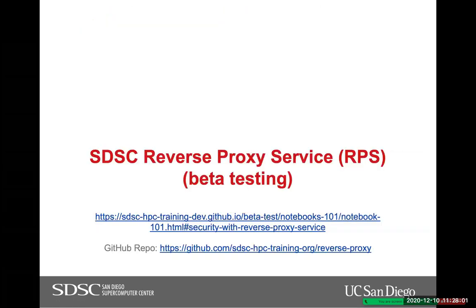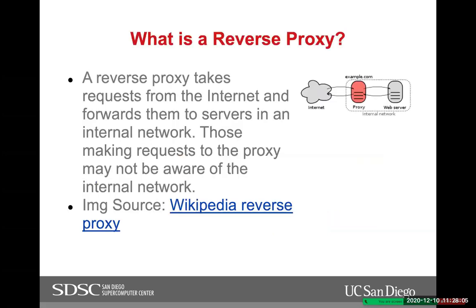The reverse proxy service is a way to make this simpler for users. That was our goal. So a reverse proxy takes some kind of request from a remote client, processes it, talks to the web server, gets some action done, the server returns information, and then the proxy returns the response back to the user. So it kind of gives you a firewall between the remote client and your service.